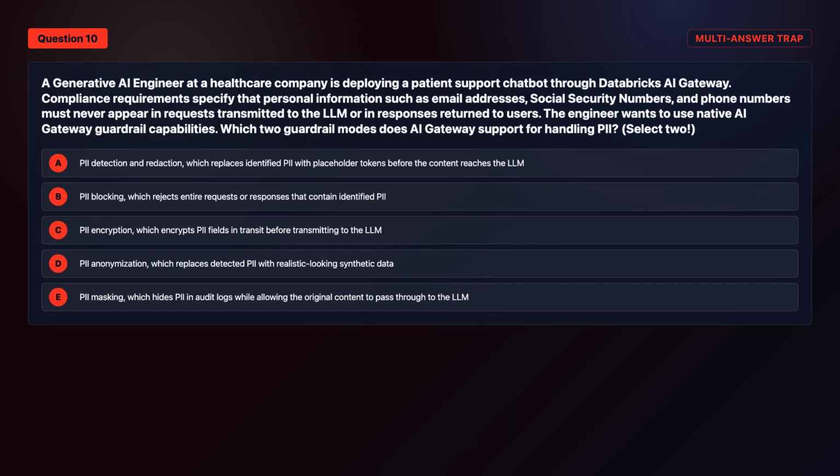Here we go. Question 10. Eliminate before you select. A generative AI engineer at a healthcare company is deploying a patient support chatbot through Databricks AI Gateway. Compliance requirements specify that personal information such as email addresses, social security numbers, and phone numbers must never appear in requests transmitted to the LLM or in responses returned to users.